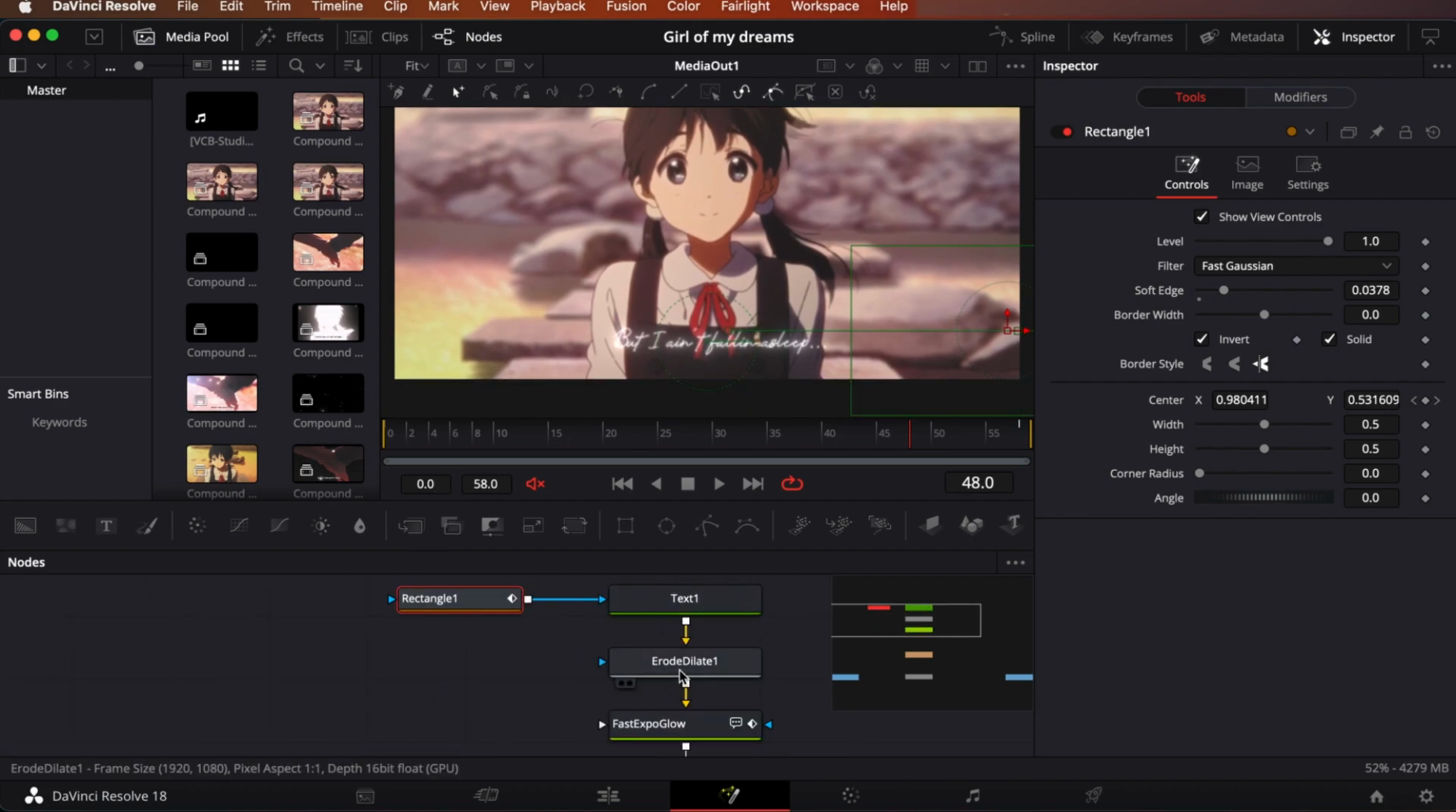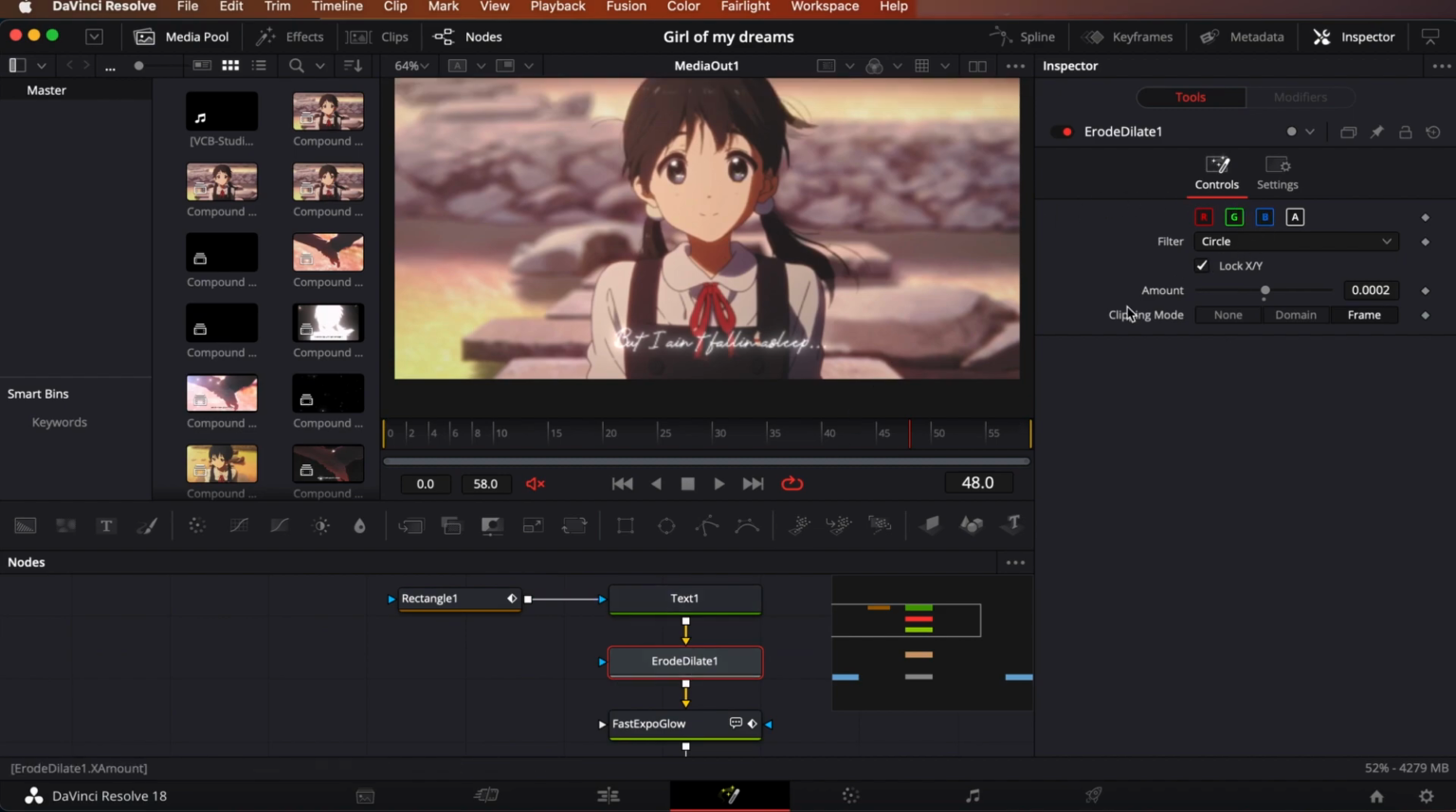And I used an erode dilate. This is good to use on some of your text if you have a font that you really like but it's really thin, so you can use it to control the thinness or the thickness of your text, and you can make it a little bit thicker.